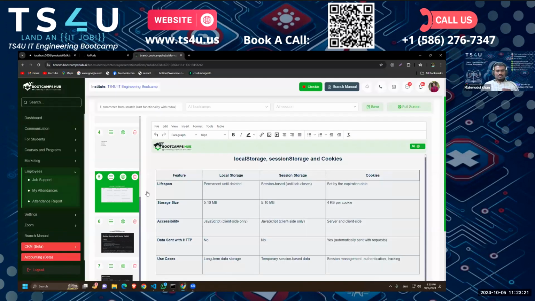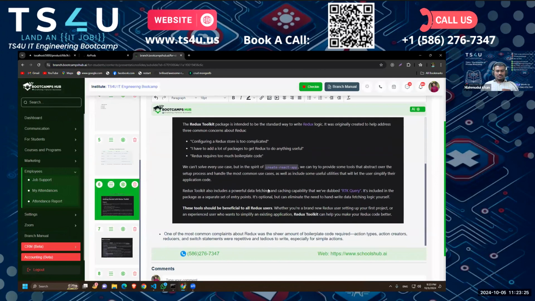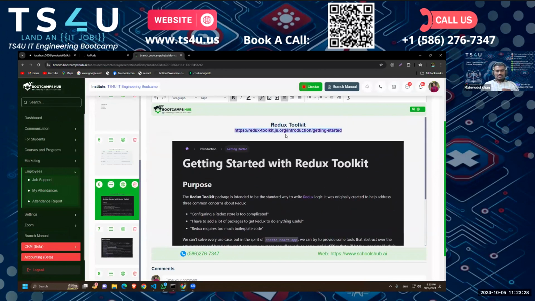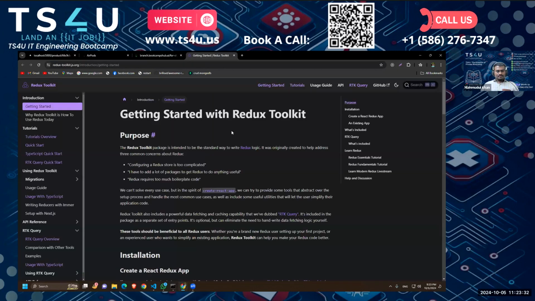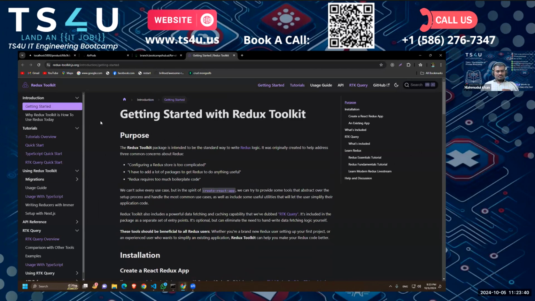Okay. So before we start implementing Redux Toolkit, we have to know what is Redux Toolkit, right? So let's just go to their documentation and then let's start from there. Okay. So this is their official documentation, right? Initially when you get started, they will give you the purpose why we are using Redux Toolkit. So Redux Toolkit package is intended to be a standard way to write Redux logic, right?